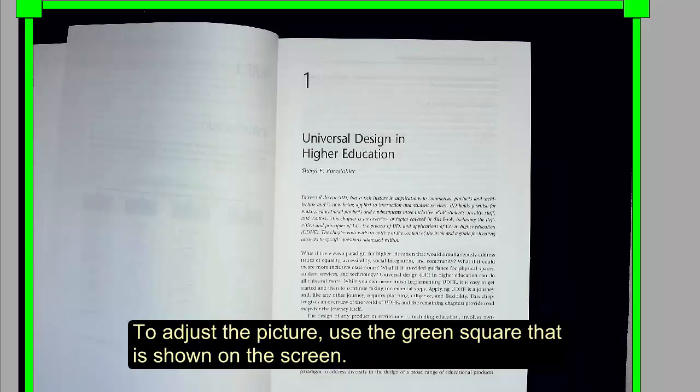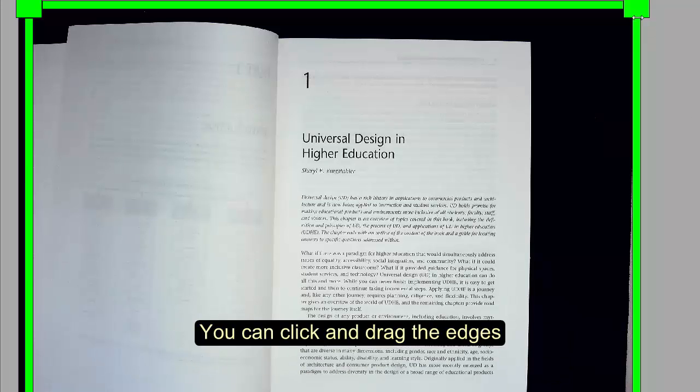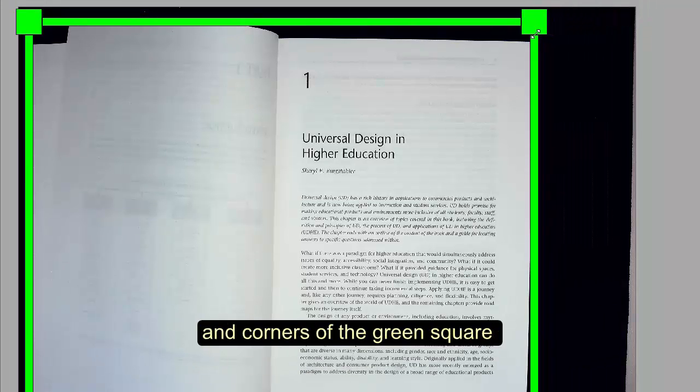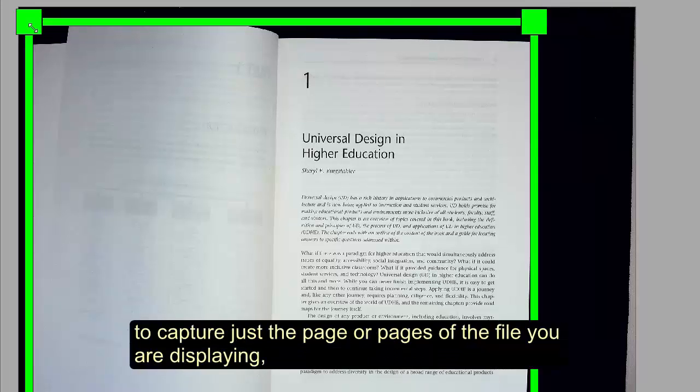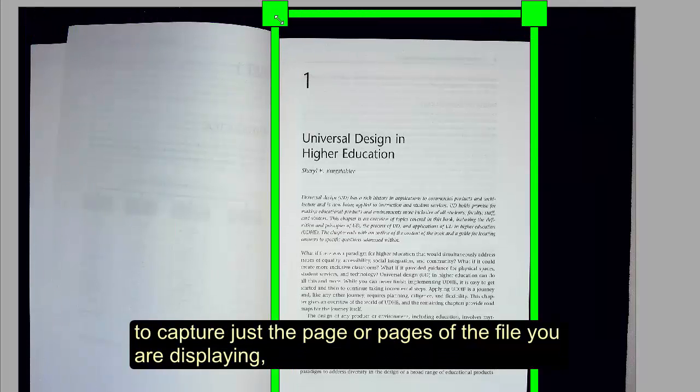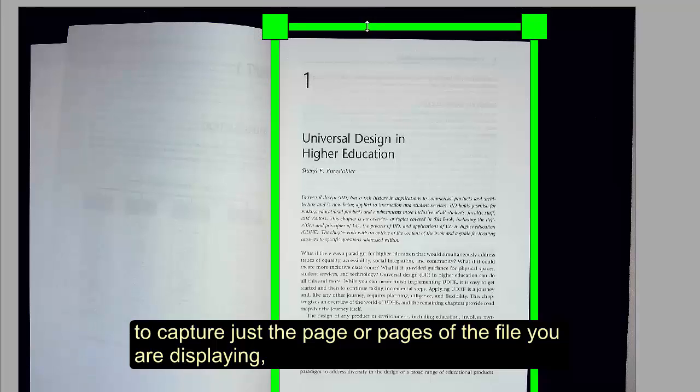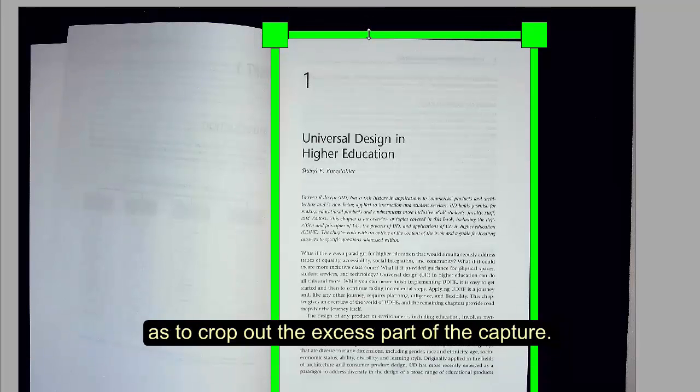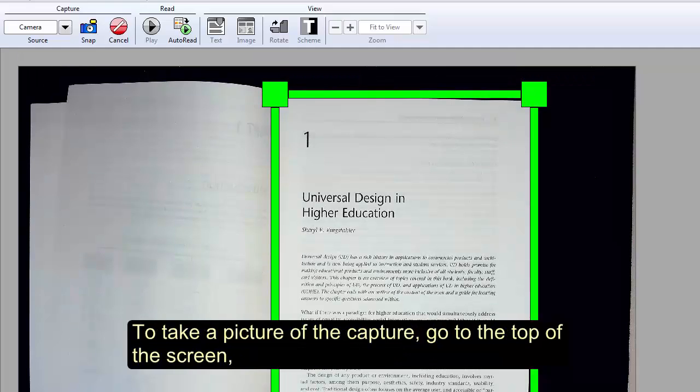To adjust the picture, use the green square that is shown on the screen. You can click and drag the edges and corners of the green square to capture just the page or pages of the file you are displaying, so as to crop out the excess part of the capture.